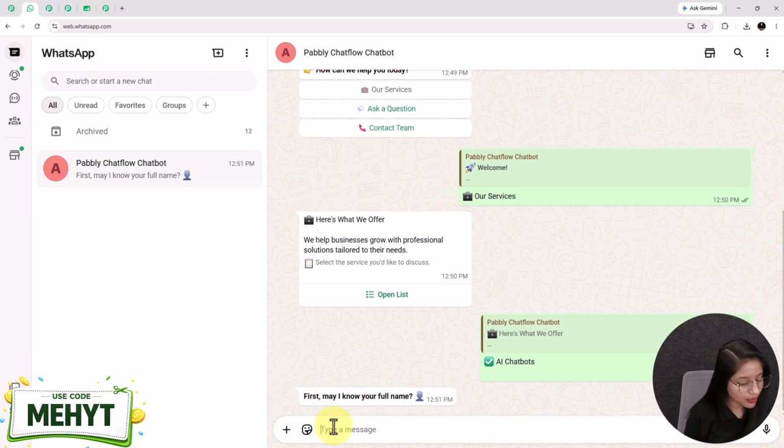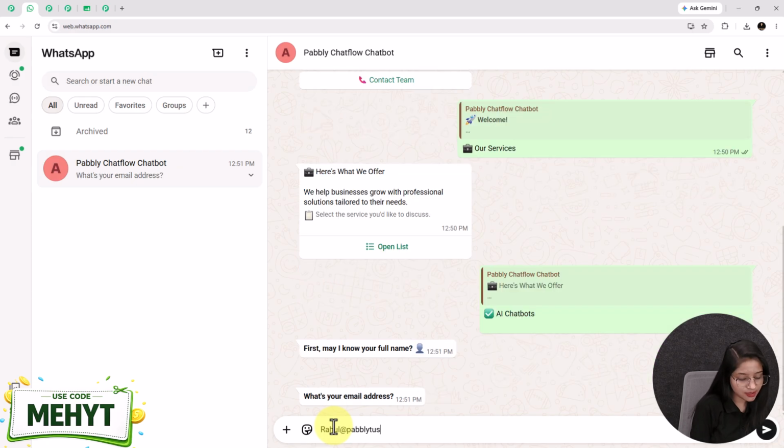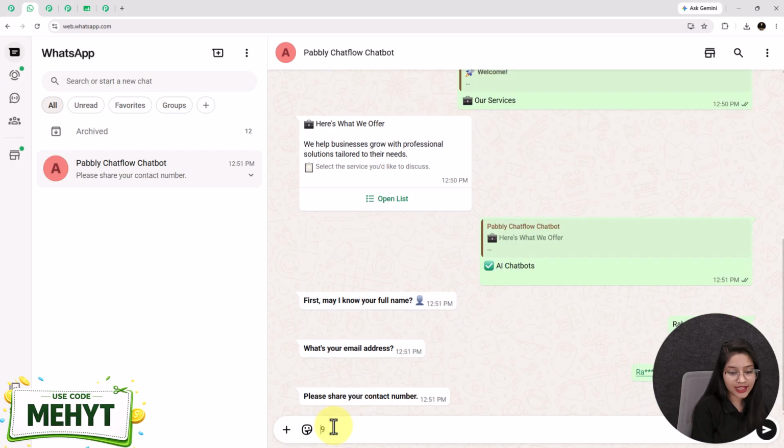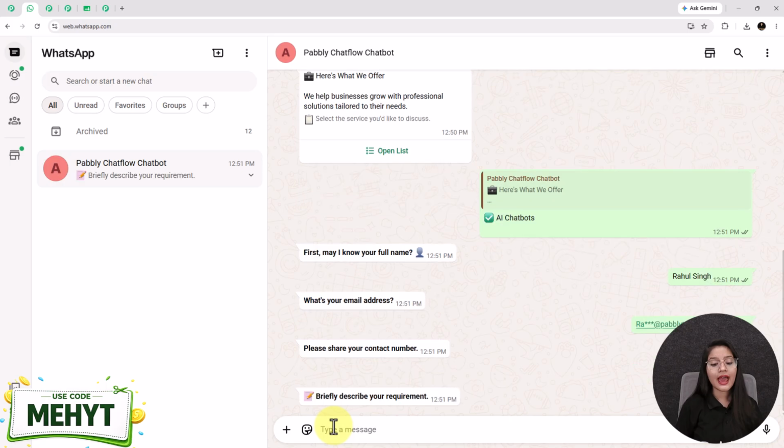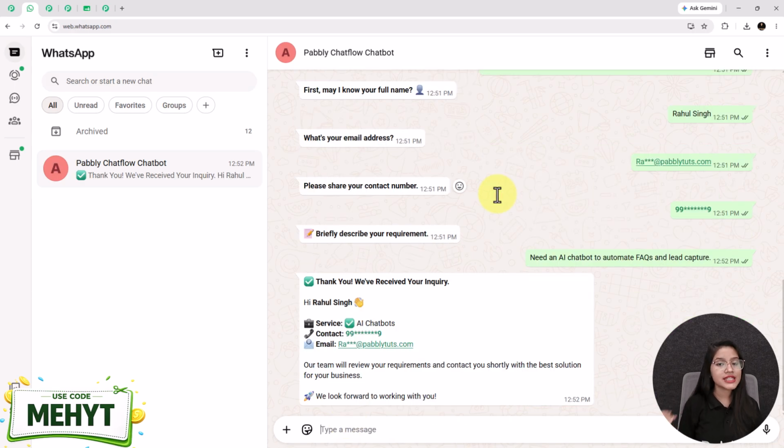First it asks for my full name, so I enter my full name as Rahul Singh. After that it is asking about the email address, so I send one test email address as well. Next, my contact number, and then it is asking me to briefly describe my requirement, so I send that too. And you will see I have received the inquiry request received message from the chatbot, and look at this message.